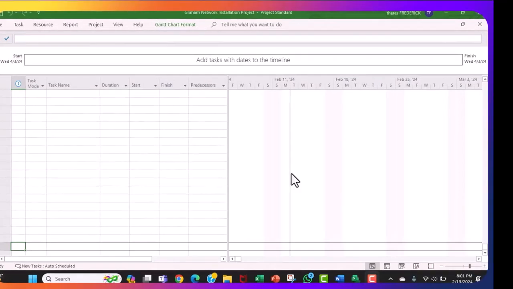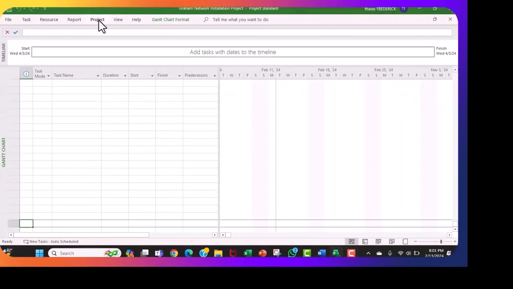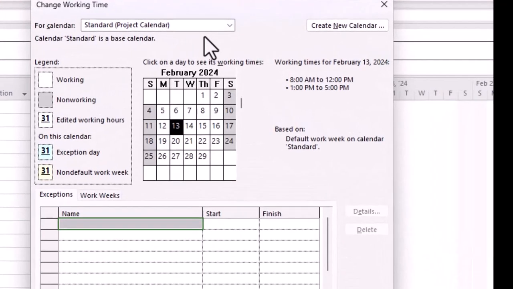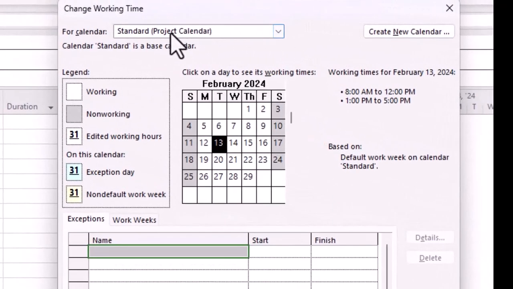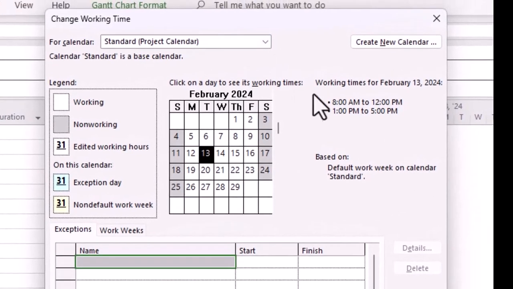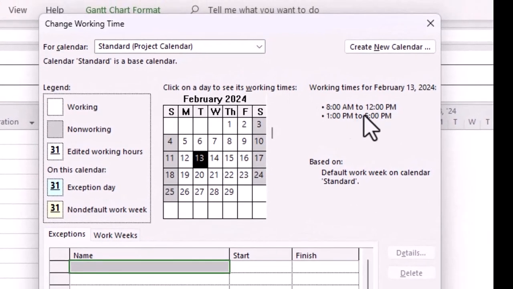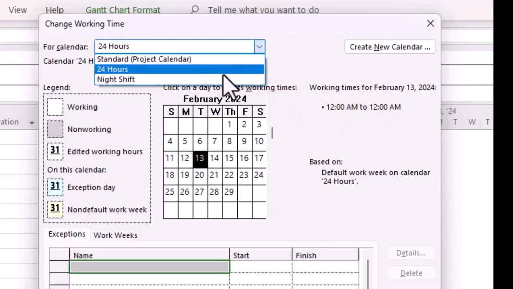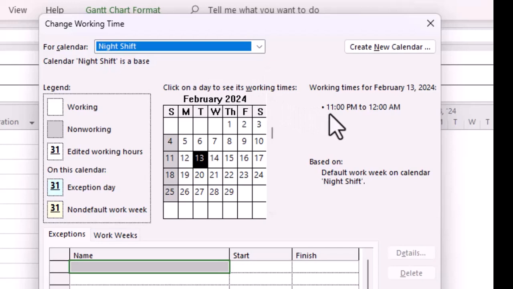We want the project calendar. So you go into Project and you go into Change Working Time, and this box comes up. There are three calendars. There's the project standard calendar, which is 8 a.m. to 12 p.m., 1 p.m. to 5 p.m. There is the 24-hour calendar, which is 12 a.m. to 12 a.m. And there is the night shift calendar, which is 11 p.m. to 12 a.m. However, our project is more in line with the timing of the standard.